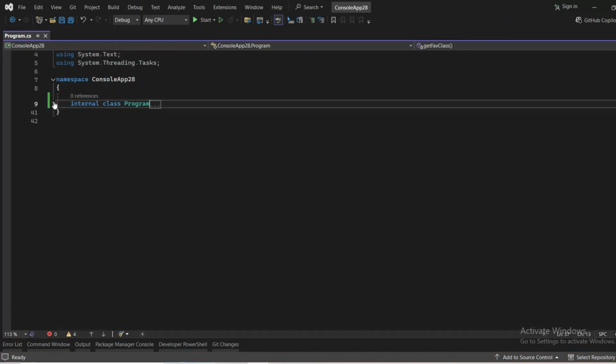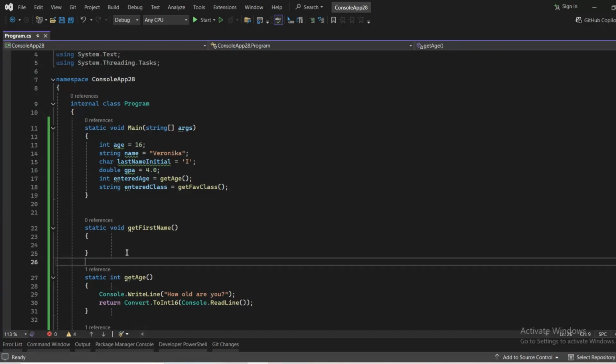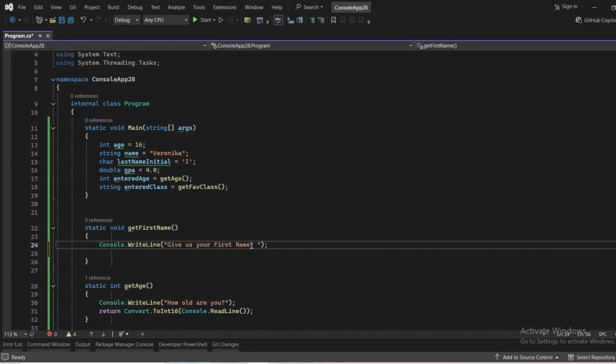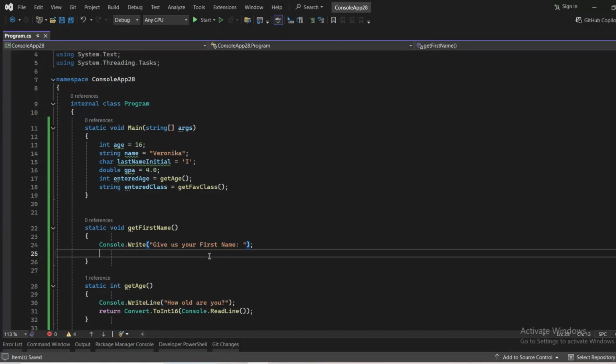By the way, a class is a container where we group related variables and methods together. It helps us organize code, so instead of having everything scattered around, we keep the data and the actions that belong to it in one place.